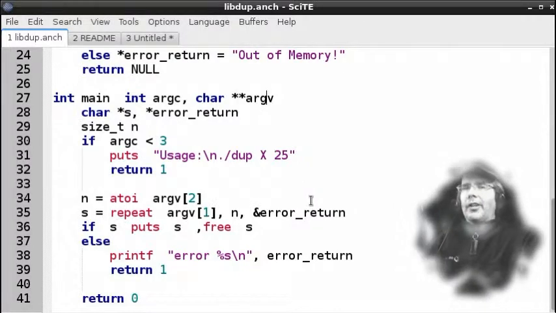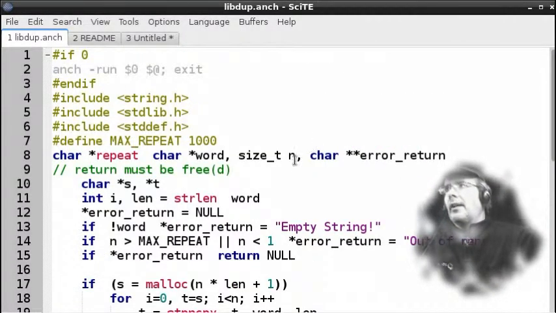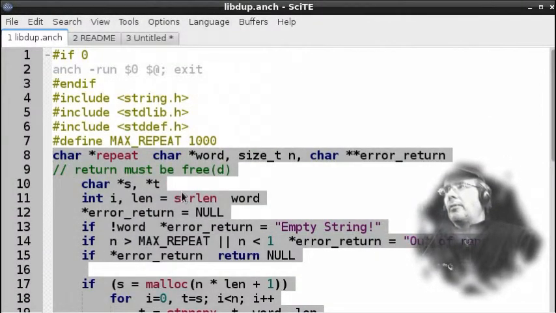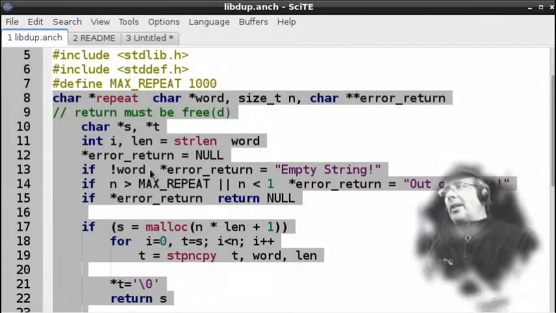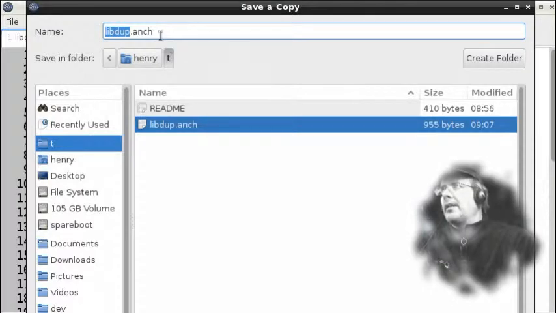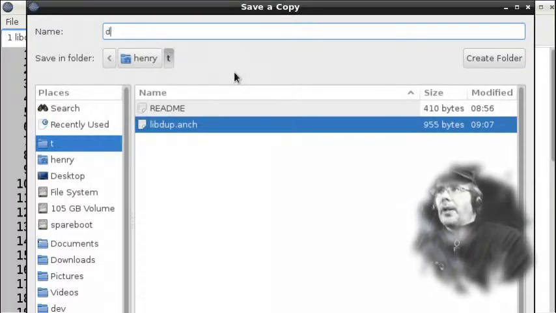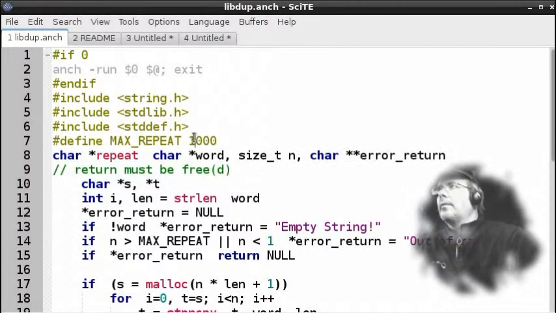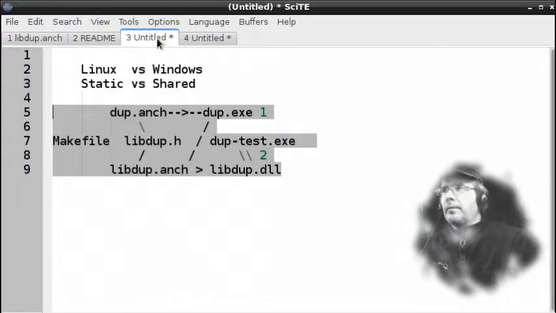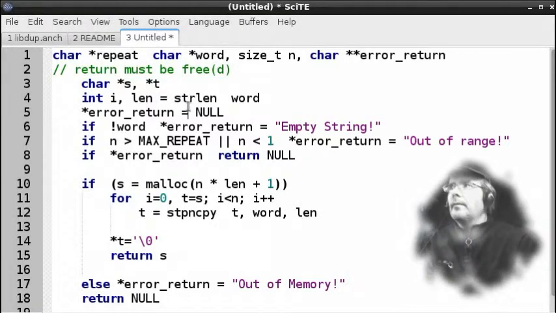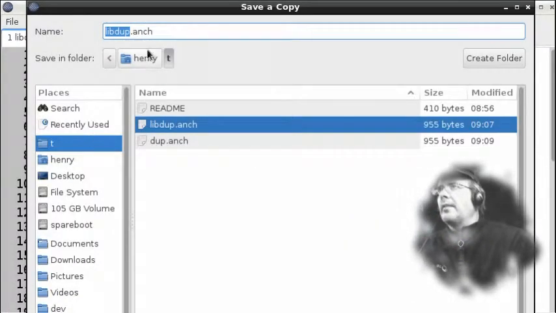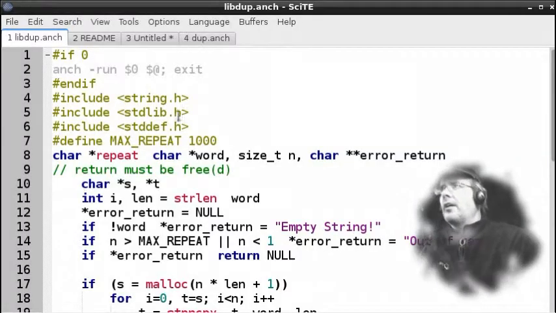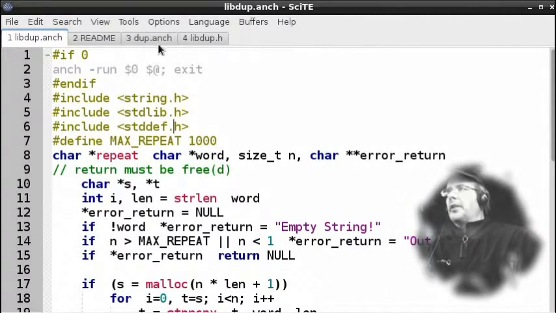Let's separate this out into our separate files that we talked about earlier. First we've got to make this part here shared. We want to share this with the world, and we want them to be able to link to it dynamically. Then we would make our own shared library with it. Save a copy here. We'll call that dupe. So we've got libdupe and dupe, and we want one more file here. Save a copy: libdupe.h. Here we've got dupe, libdupe, and libdupe.h.